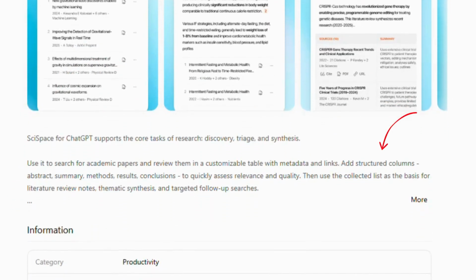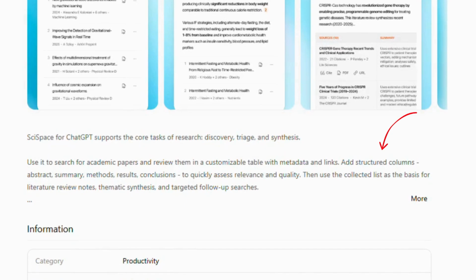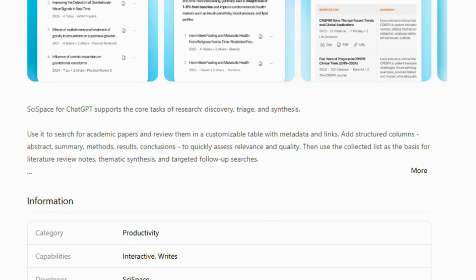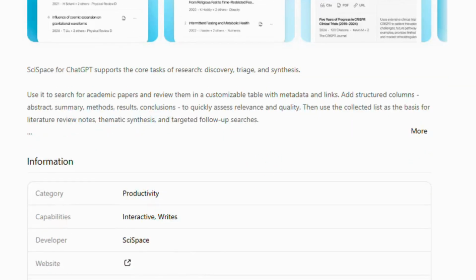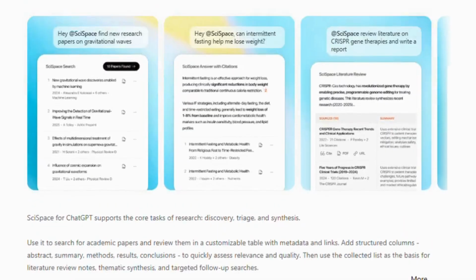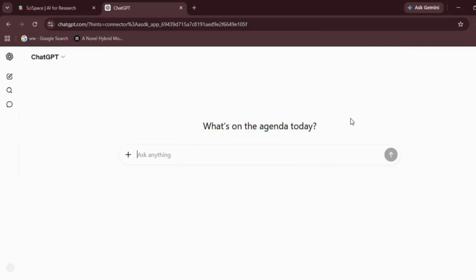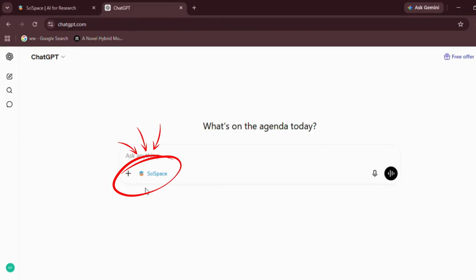You can also add structured columns such as abstract, summary, methods, results, conclusions, and more. This makes it much easier to assess the relevance and quality of studies and organize information for your literature review. Once the app is connected, click Start Chat. You can now see that SciSpace is integrated directly with ChatGPT.